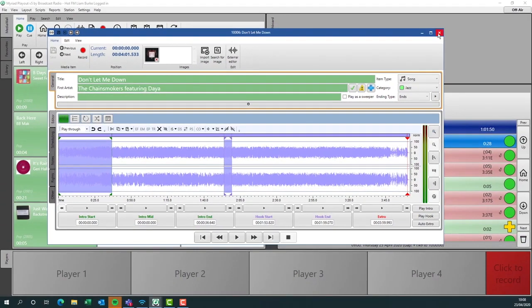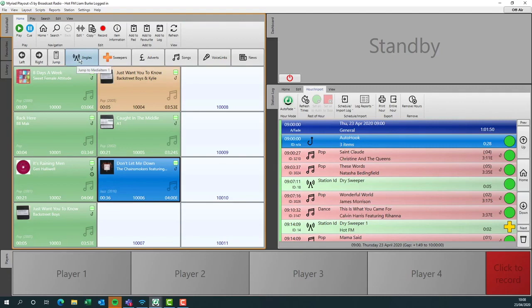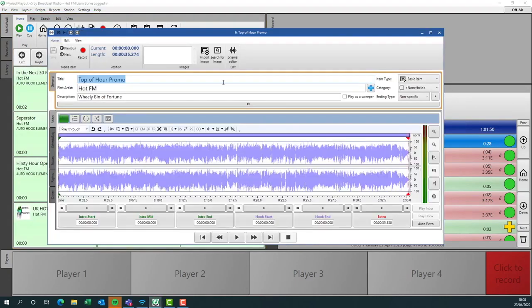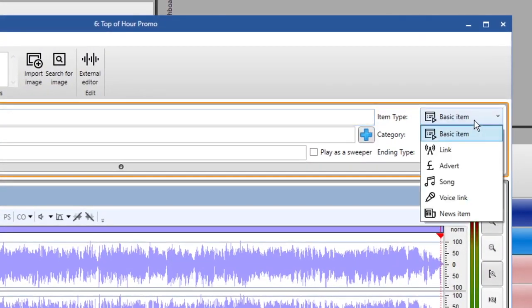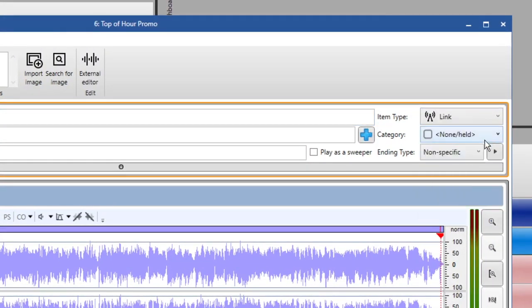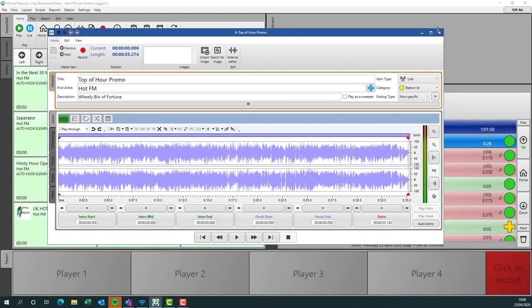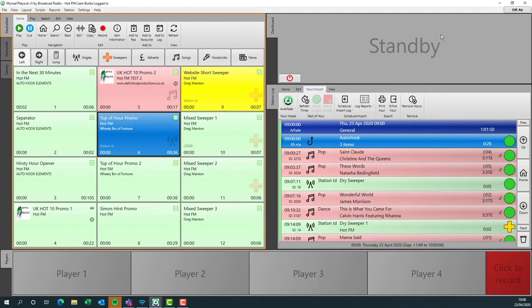In dealing with links, it's the same process. Find the link that you want to edit. Change the item type to be a link and select the category it should be in. Save the media item and it's added to the library.